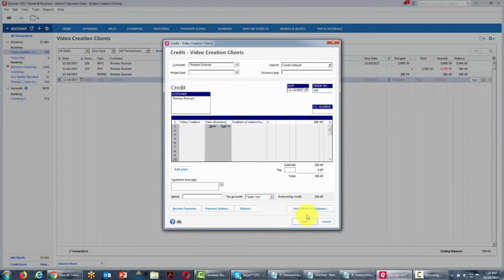Now, just as we did with the invoice, we can choose to email this to the customer so that they'll actually have a record of it also. We're not going to do it for the sake of this video, but you'll know that you can do that as well as write in a customer message on the actual credit memo. We're then going to click enter.